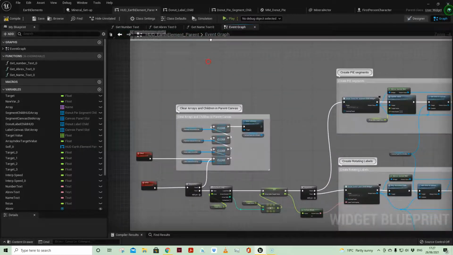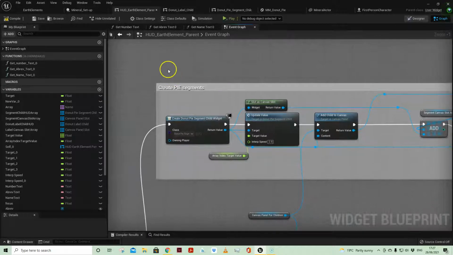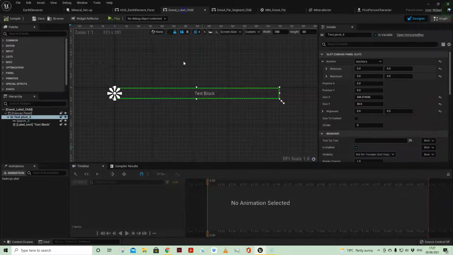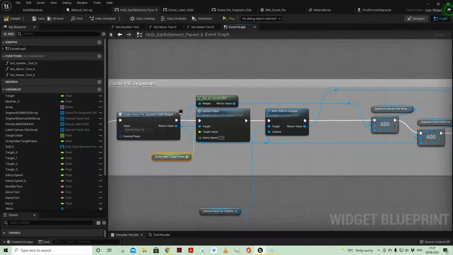So coming back to our for each loop in our parent widget, we are doing a few things. We are creating a child, which is our pi segment. This is our, if you recall, our pi segment, which is the full pi, and then we have our labels. So we've used the index value to get the target value from the array, and then passing that through into this custom event that is part of our child widget.